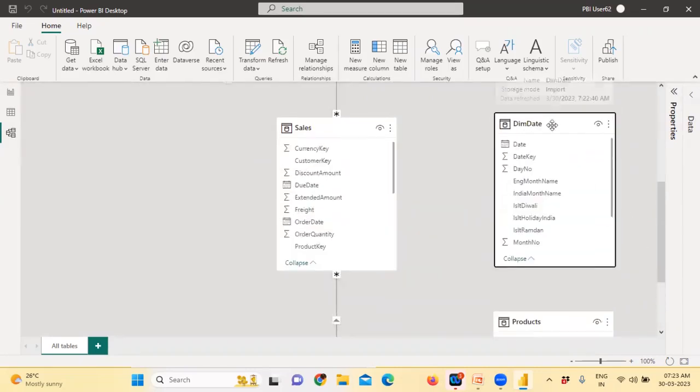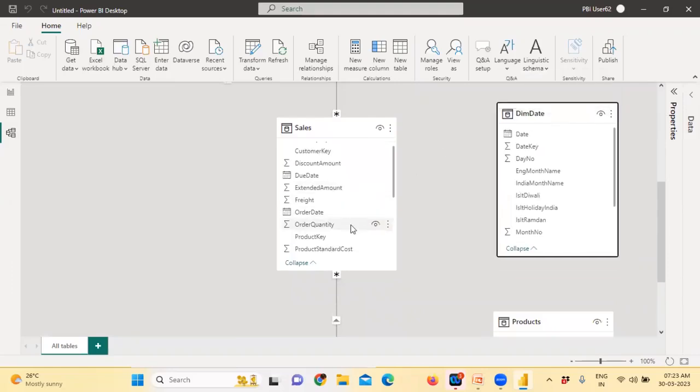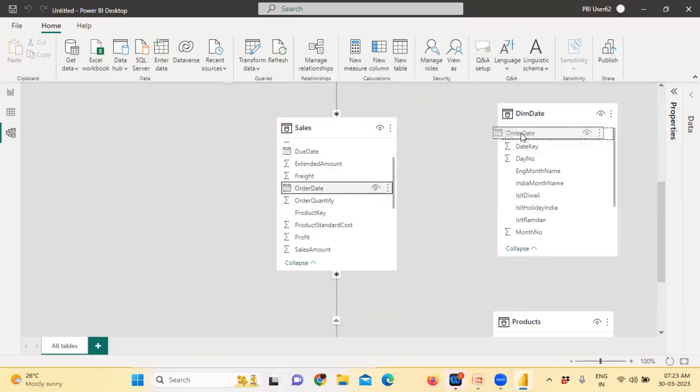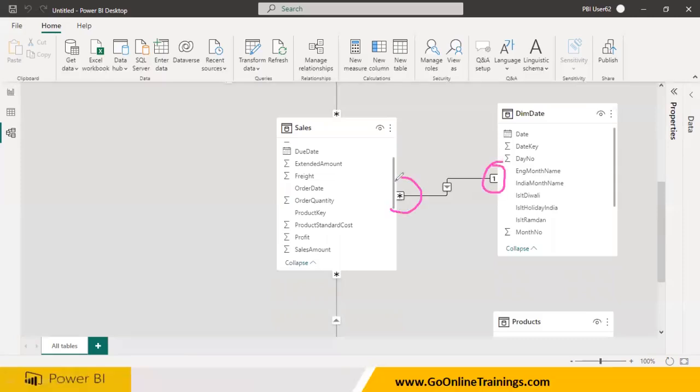I wanted to take the dim date table and link the date column, order date to date. Wherever there is a 1, what is the meaning of this 1? And this is the meaning of M. So wherever there is a 1, this table is always a primary key table. That is how you need to understand. Wherever there is an M, this table is a foreign key table. Primary key will have unique values, right? One value will be there only once, a unique value. So wherever there is a 1, the table will be the primary key table. That's what you got to understand here.